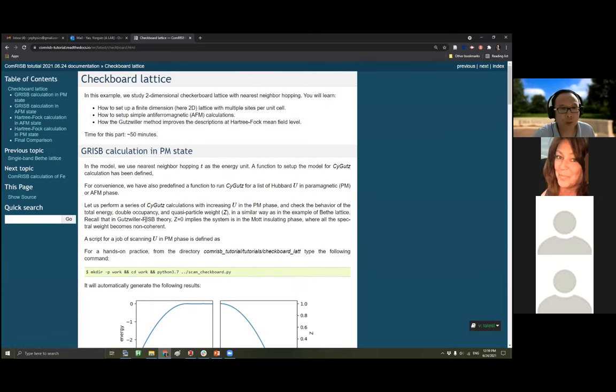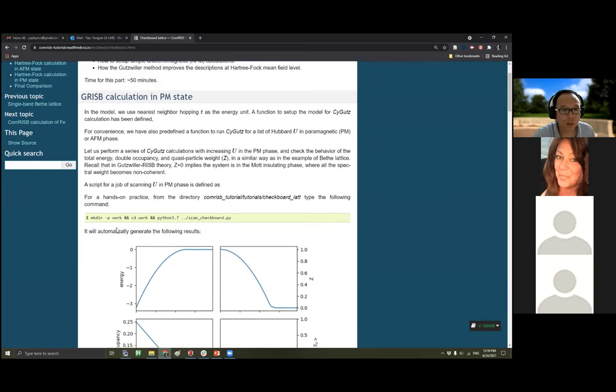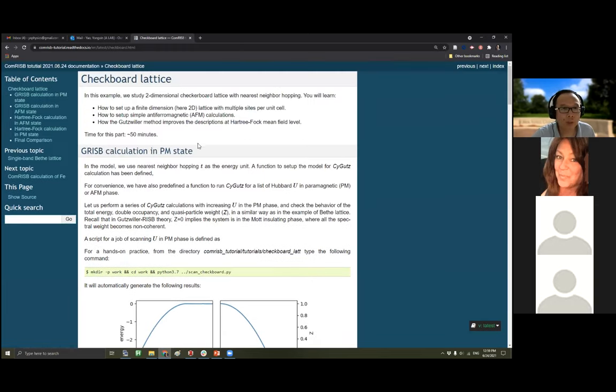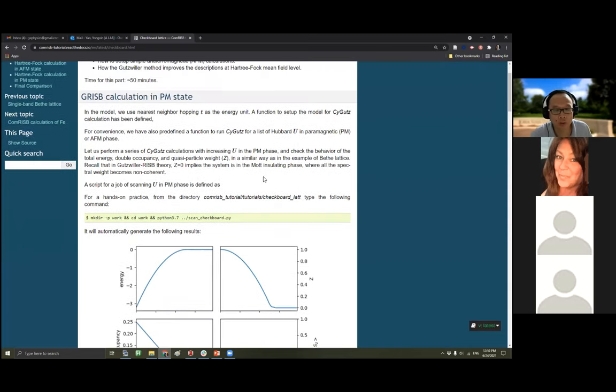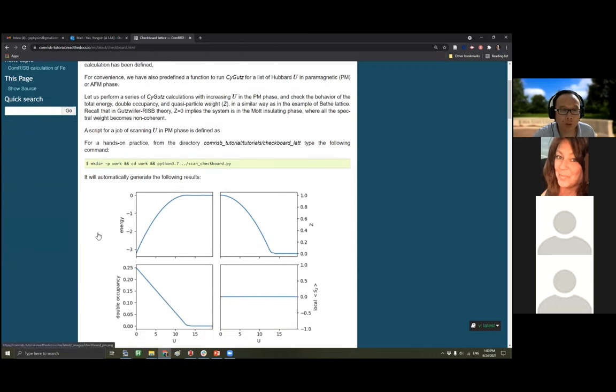On the checkerboard lattice case, the purpose here is the setup of another model, the 2D model, and we introduce the paramagnetic and antiferromagnetic calculations. Here we also compare the Gutzwiller calculation with the Hartree-Fock mean field calculation. We point out what the advantage is of the Gutzwiller approximation against this widely used mean field approach.